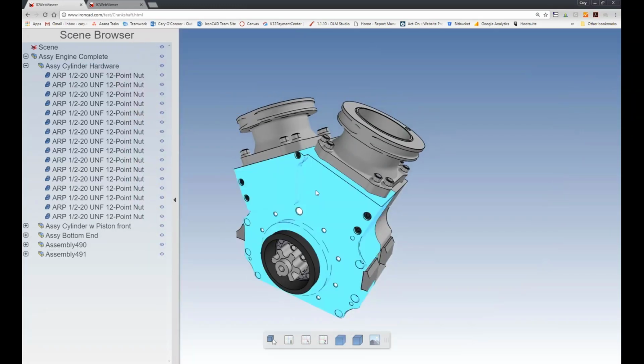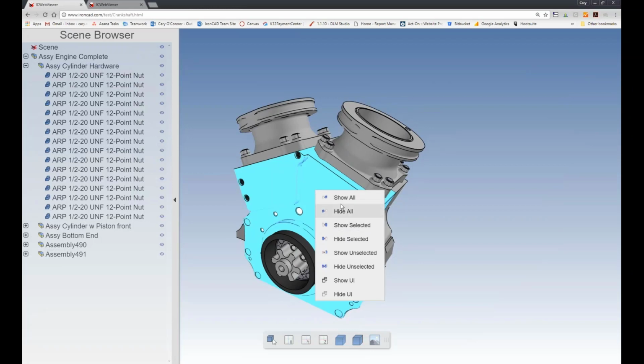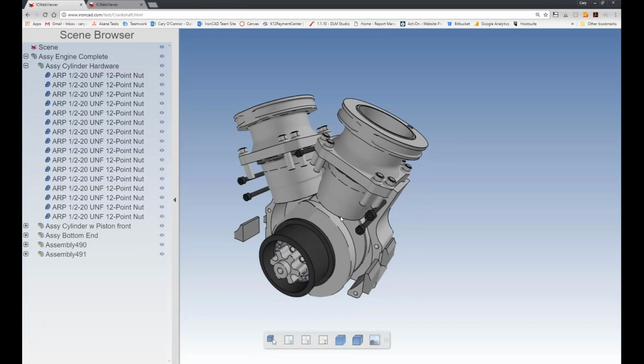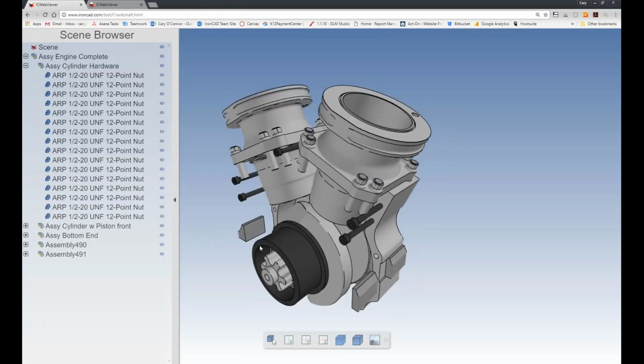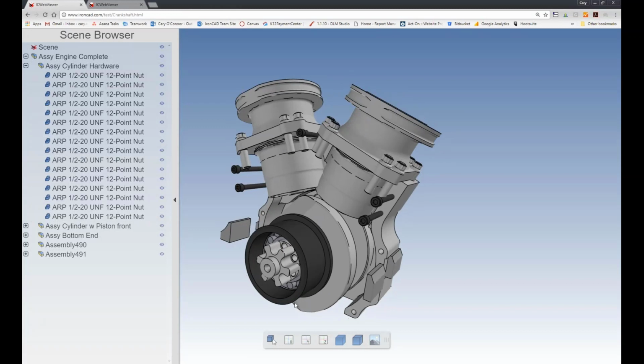If you double click, you can highlight an object and right click to hide selected, show all, hide all. Those are the same commands you would find in IronCAD. If you right click, you'll see these same commands inside of IronCAD. If you hide the selected, you can actually see that part gets hidden. We can see inside that file as well. And you can do other things inside of here.